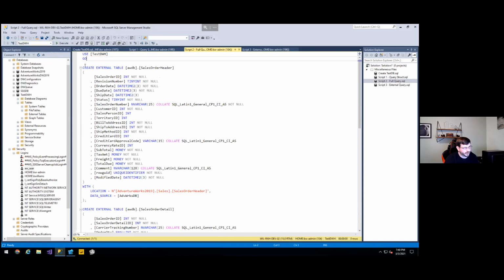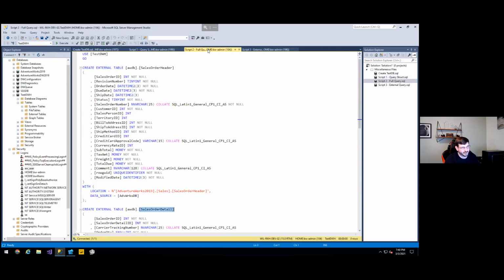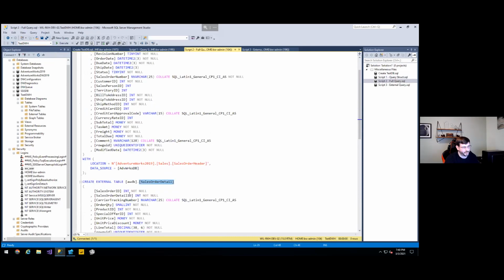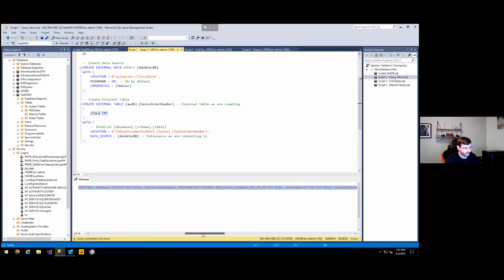So you can see here, create external table. I went ahead and did the sales order header and the sales order detail. I ran that, just basically cut and paste this here over that foo_int to give me the actual columns that I wanted.